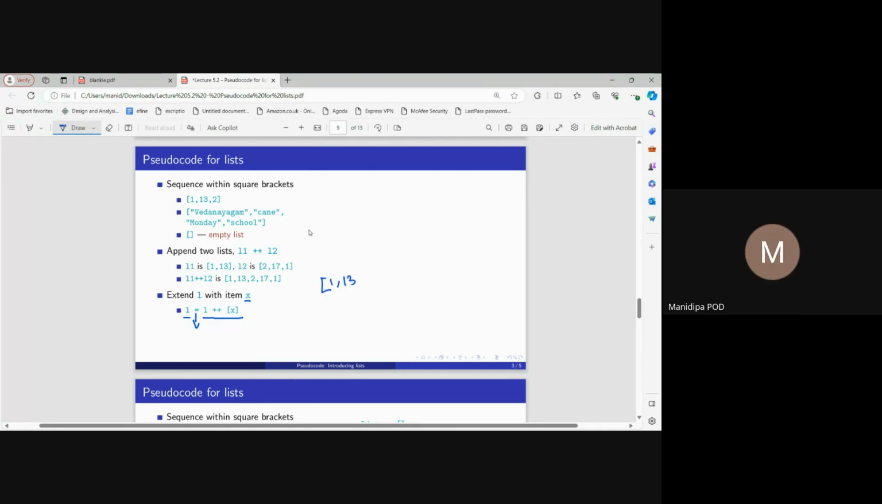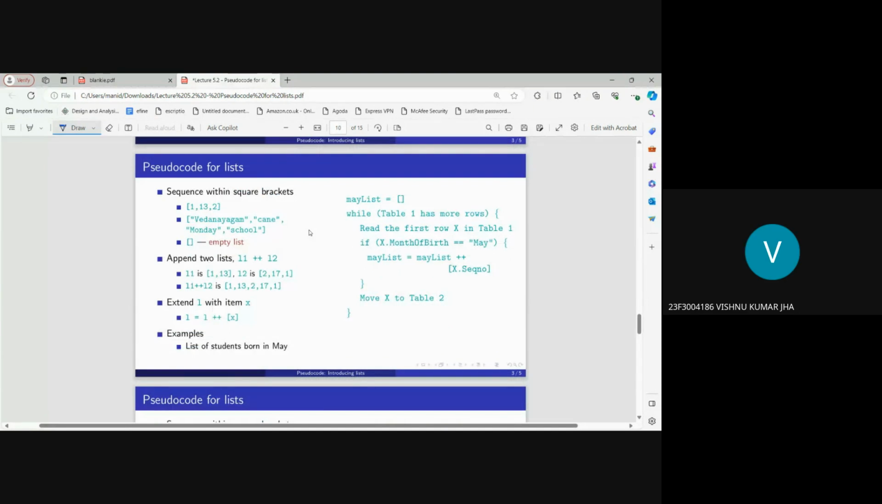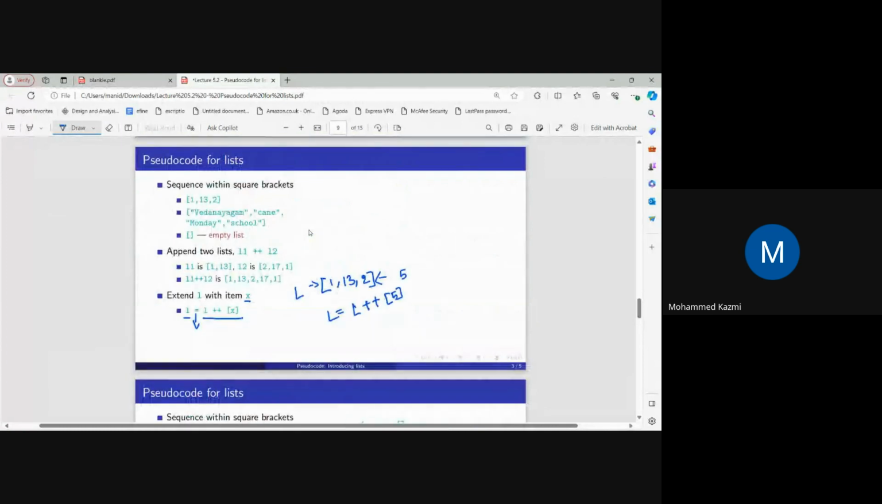Like if I have this list 1, 13, 12, and I want to append 5 to it, say this list is L, my notation will be L equals L plus plus, box bracket 5. Clear? What would L1 plus plus L2 do? They are just appended together. The values are all taken together in a single list, that is, the values of list 2 are added to the values of list 1.